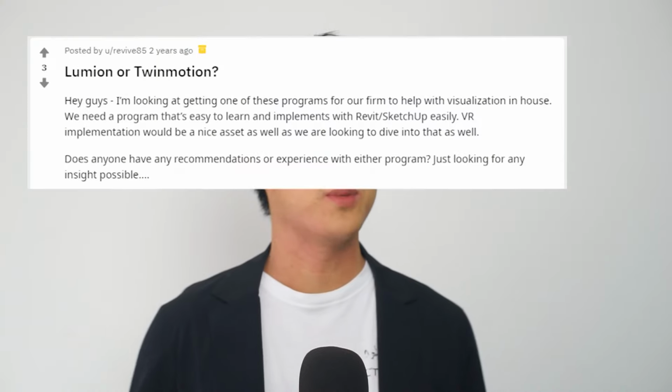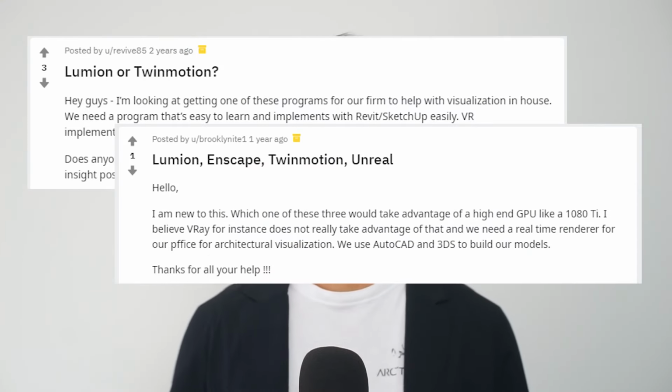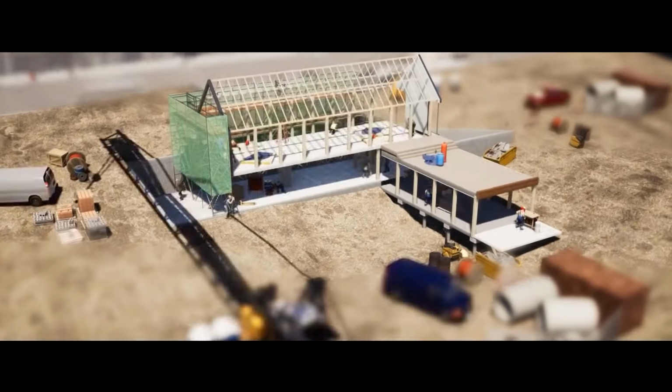There used to be a debate between many different real-time rendering engines in the past, but recently Twinmotion got acquired by Epic Games. Their trial version became completely free to use. So with that being said, why don't we give it a shot, right?